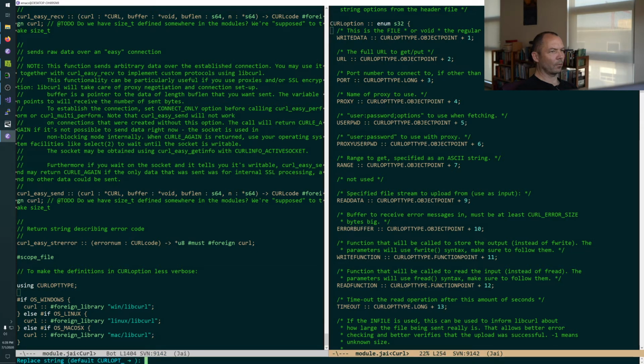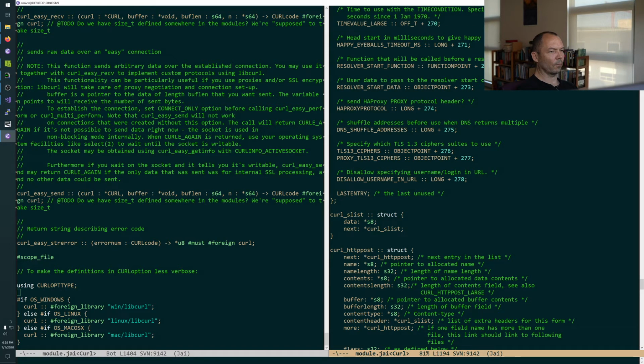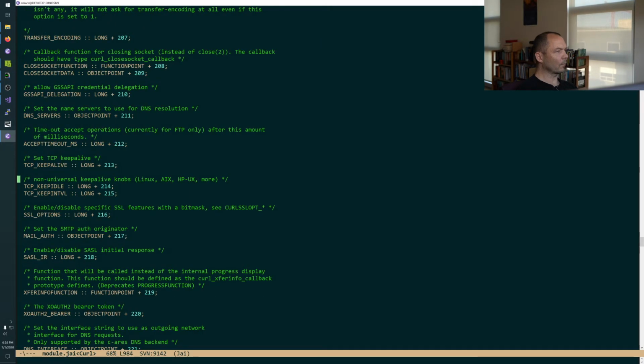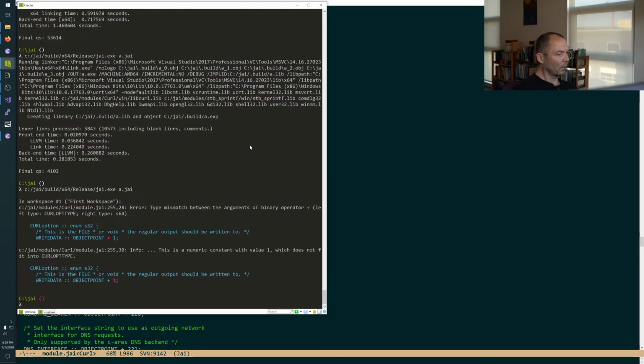All right. So we're just going to do that. And then we'll even try to set a little bit of an indentation example. And I also think this isn't going to type check, so we're going to need like x-axes on these. Whatever. Let's just see what happens. Yep. Left type, curl op type, right type, S64.